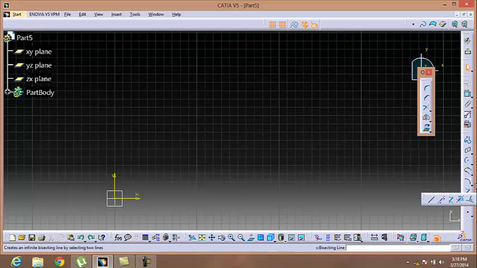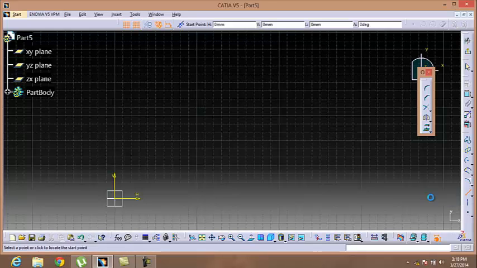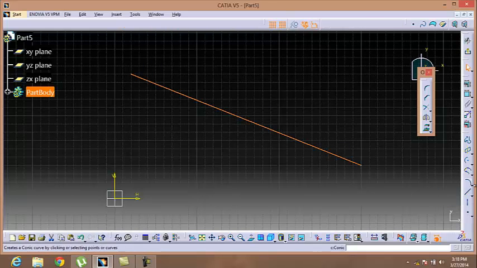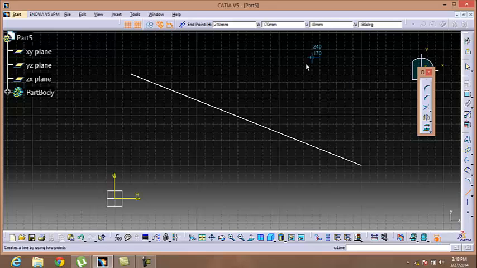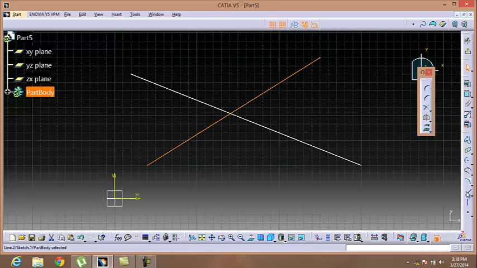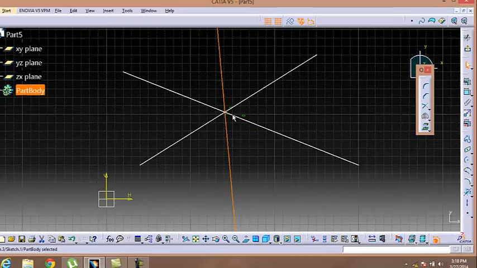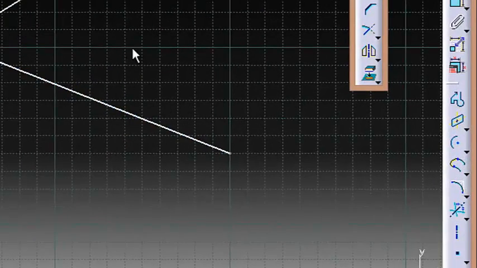Now a bisecting line. For it we have to draw two lines first. First line, second line, and then we have to choose from here the bisecting line. First line selected, second line selected, and we got our line bisecting the other two lines.